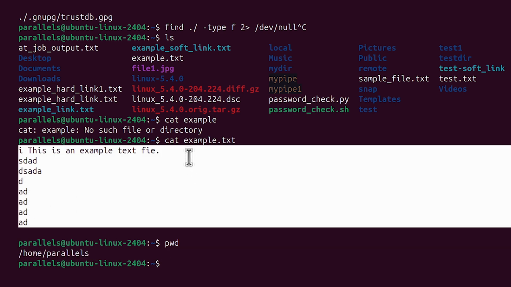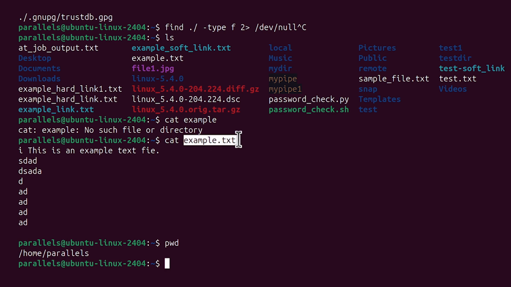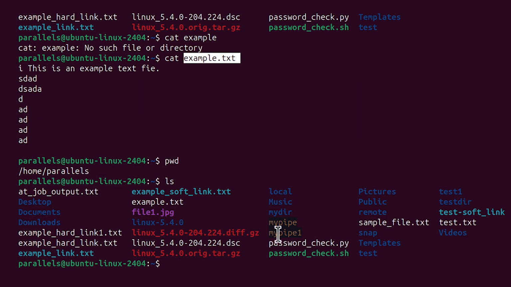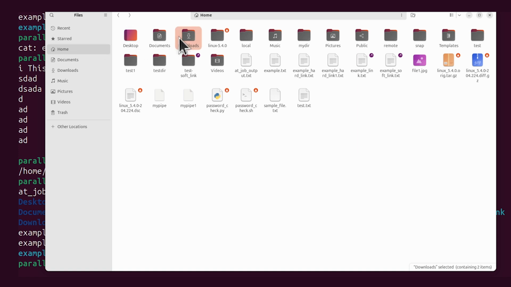Okay, I want to copy this file example.txt into my dir. Let's say there's a directory where I would want to copy it. Earlier we saw the graphical representation of it. In the graphical representation you see the home here and home parallels. Example.txt is this, and I wanted to copy it from here to my dir. So my dir is this.